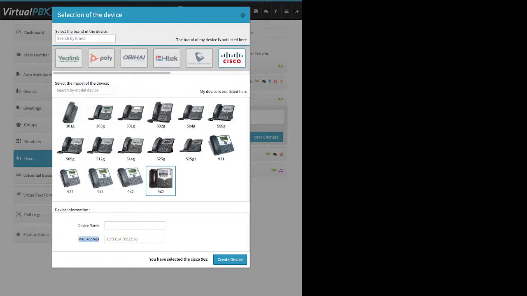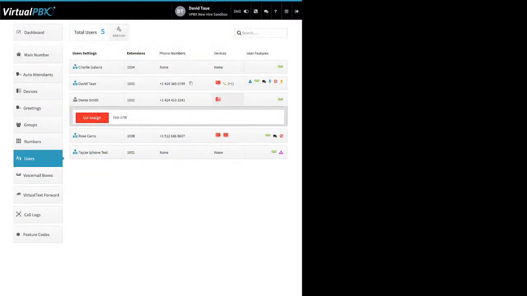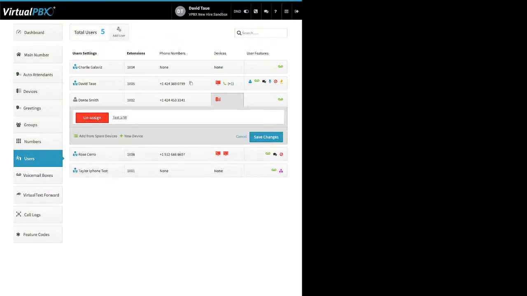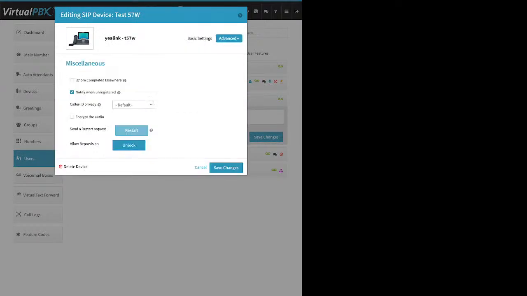This should be a sticker on the back of the phone. If the phone's plugged in, typically you can also find this under its status or sometimes basic settings. Enter the information here, click on create device, click on save changes. Then click on the device box again for the user. It'll open up this box. Under advanced, select miscellaneous, and where it says allow reprovision, click on the unlock box, and then save changes.